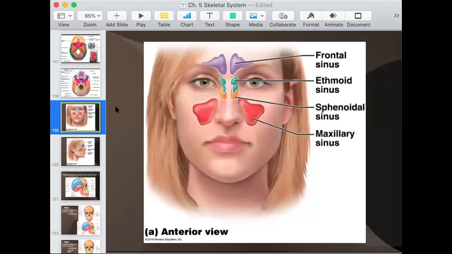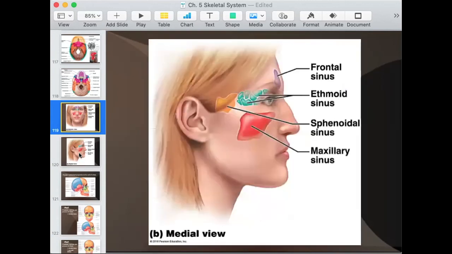Sinuses, I think we already talked about that one before, but you can see you have a frontal sinus. That's along your frontal bone. Ethmoid sinus goes along your ethmoid bone. Sphenoidal sinus. So the names are all from the bones that they're around. And then maxillary sinus along your maxilla. So ethmoid, you can see it behind your eyes. Sphenoid, a little bit further behind near your temples.